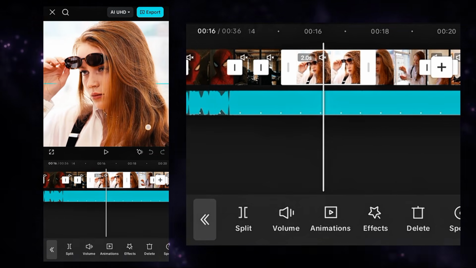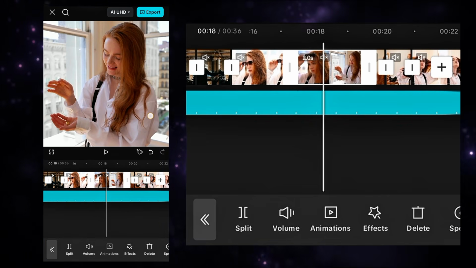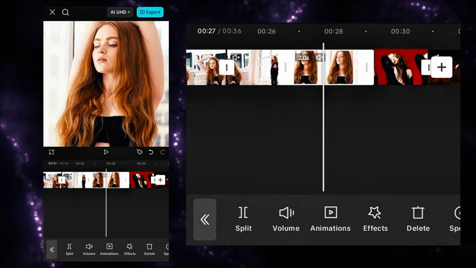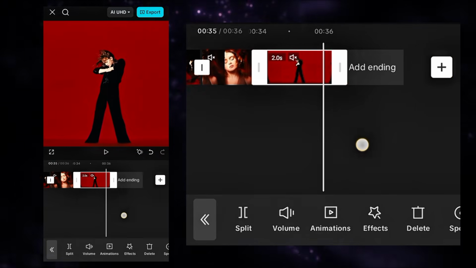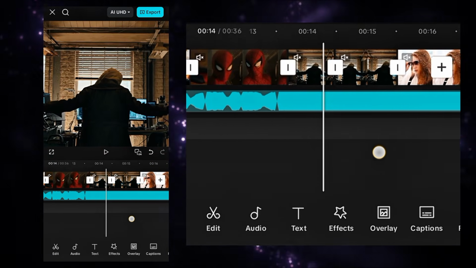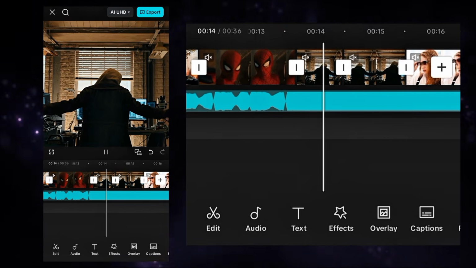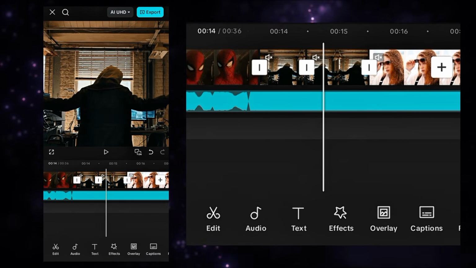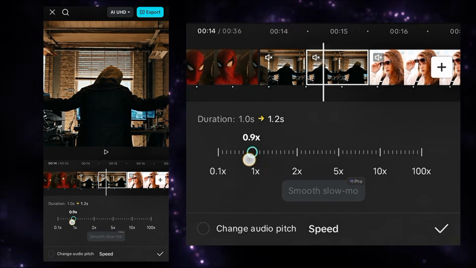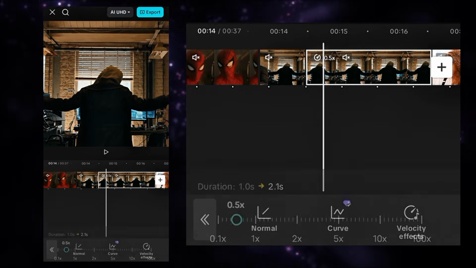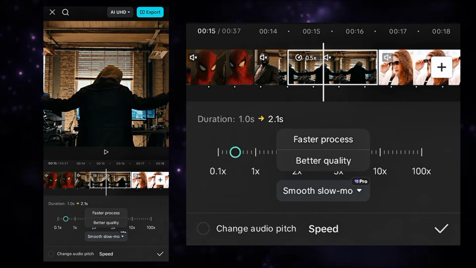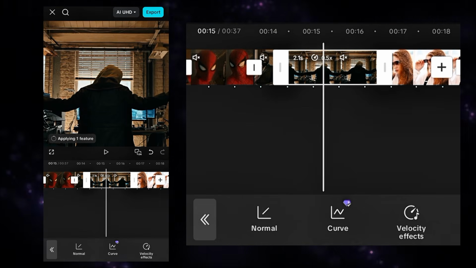After that, set your clips. Like, make all clips in the center. Then select your clip, go to speed, and reduce its speed to 0.5x. If you have Pro, select better quality also. Then we will do this with all the clips.